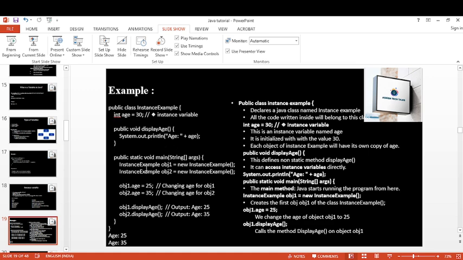Next, public static void main(String[] args). Here, this is the main method. Every time, Java starts running the program from here only. So next, we are creating an object of the class InstanceExample. Here, if you see the code, InstanceExample object1 = new InstanceExample creates the first object, object1, of the class InstanceExample.